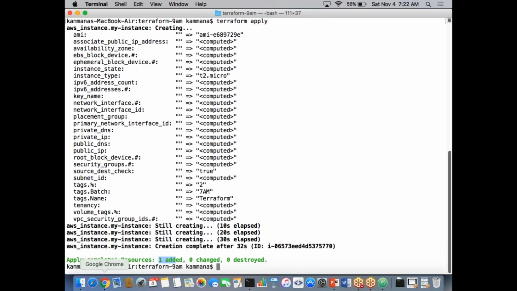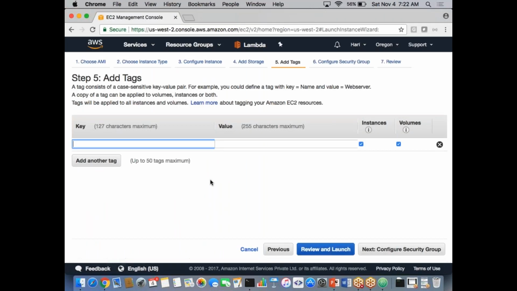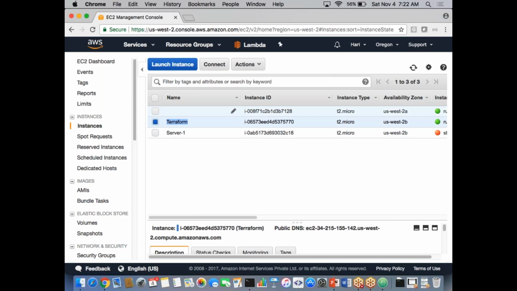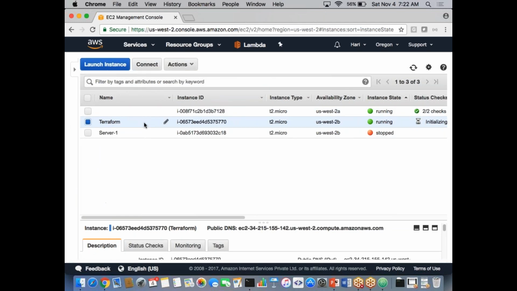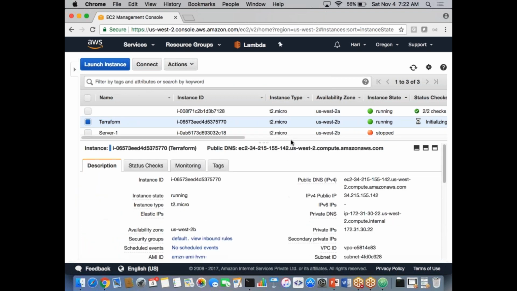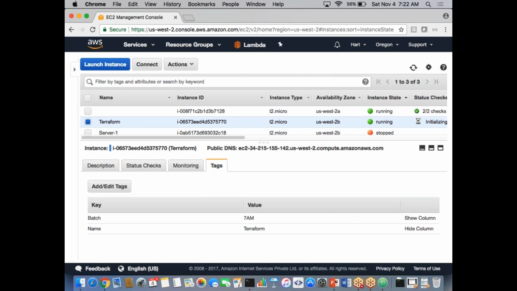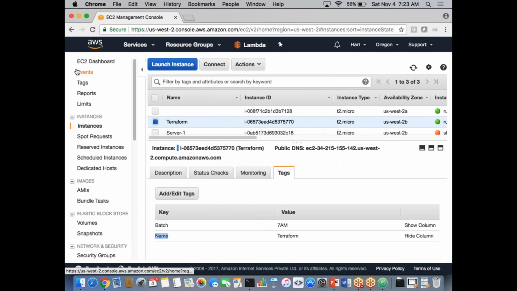If you go and check your account in this region, there should be one instance created for us. Can you see this? The name tag I gave was Terraform, so it's named Terraform. And this is the instance ID, instance state, and so on. If you go and check tags, see both are there. Batch is there, name is also there for us. Clear? So this Terraform code has created an EC2 instance for us.